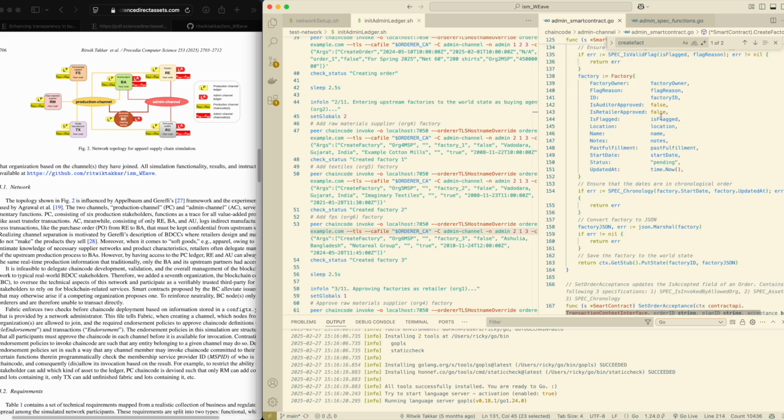It's valid. And the default things that are coded here are, of course, that the factory at this point can't be auditor approved, and neither can it be retailer approved. So those are hard-coded defaults. And the status of the factory approval is obviously pending, right?